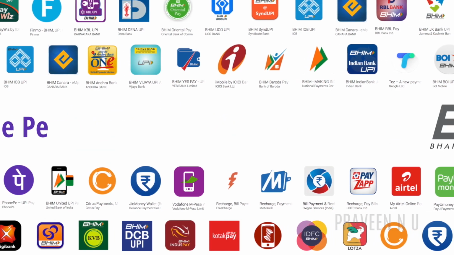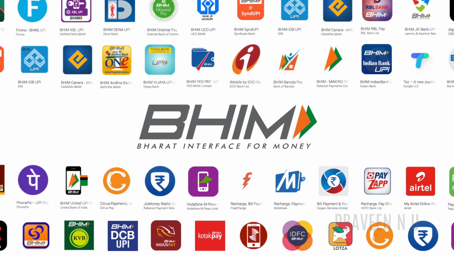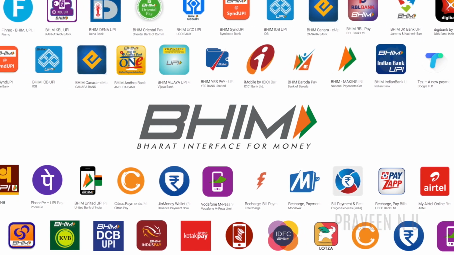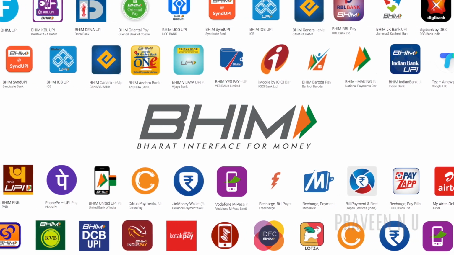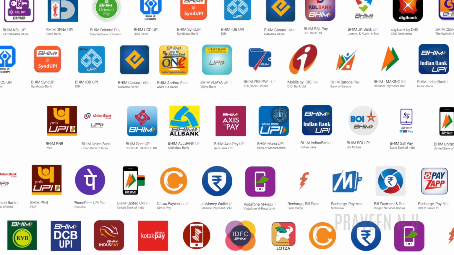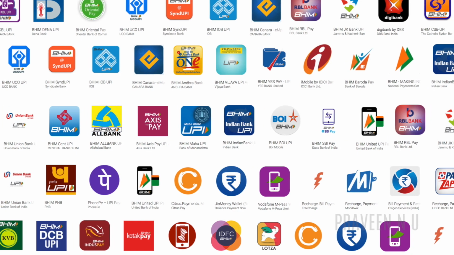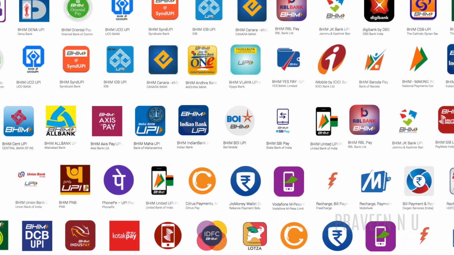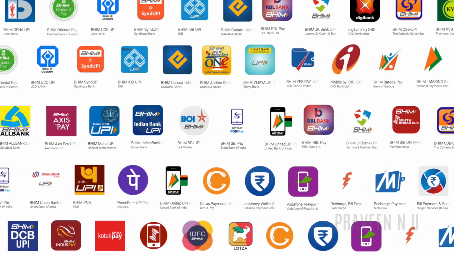The official UPI app of National Payments Corporation of India is BHIM, that is Bharat Interface for Money. BHIM is one of the many UPI apps available in the App Store. But nowadays, banks are adding the more popular word BHIM to their UPI app name to avoid confusion among users.